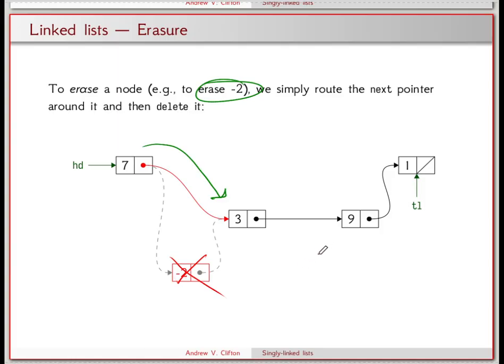Nothing needs to get shifted around here. There's no loops or anything like that. It's just update a pointer, delete, and we're ready to go. So our inserts and our erases become much faster here. They don't involve any looping. They're O of 1, not O of n.